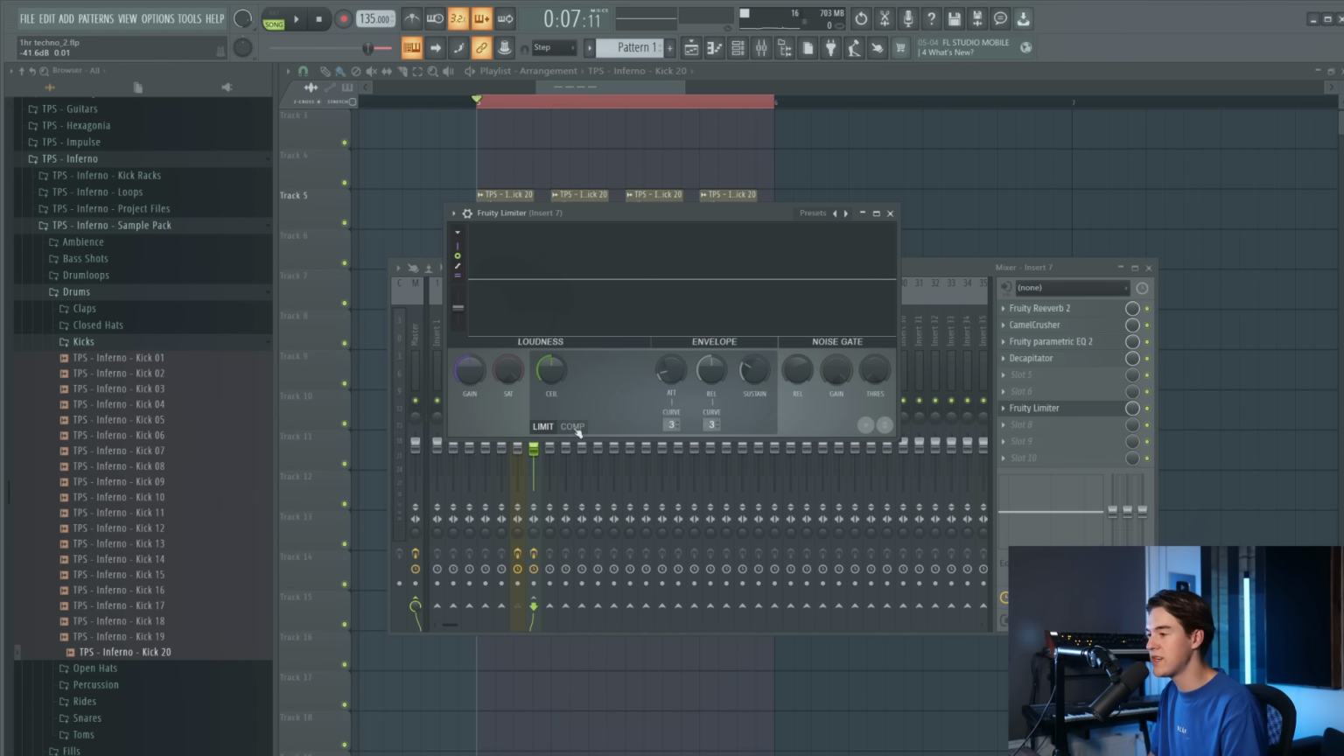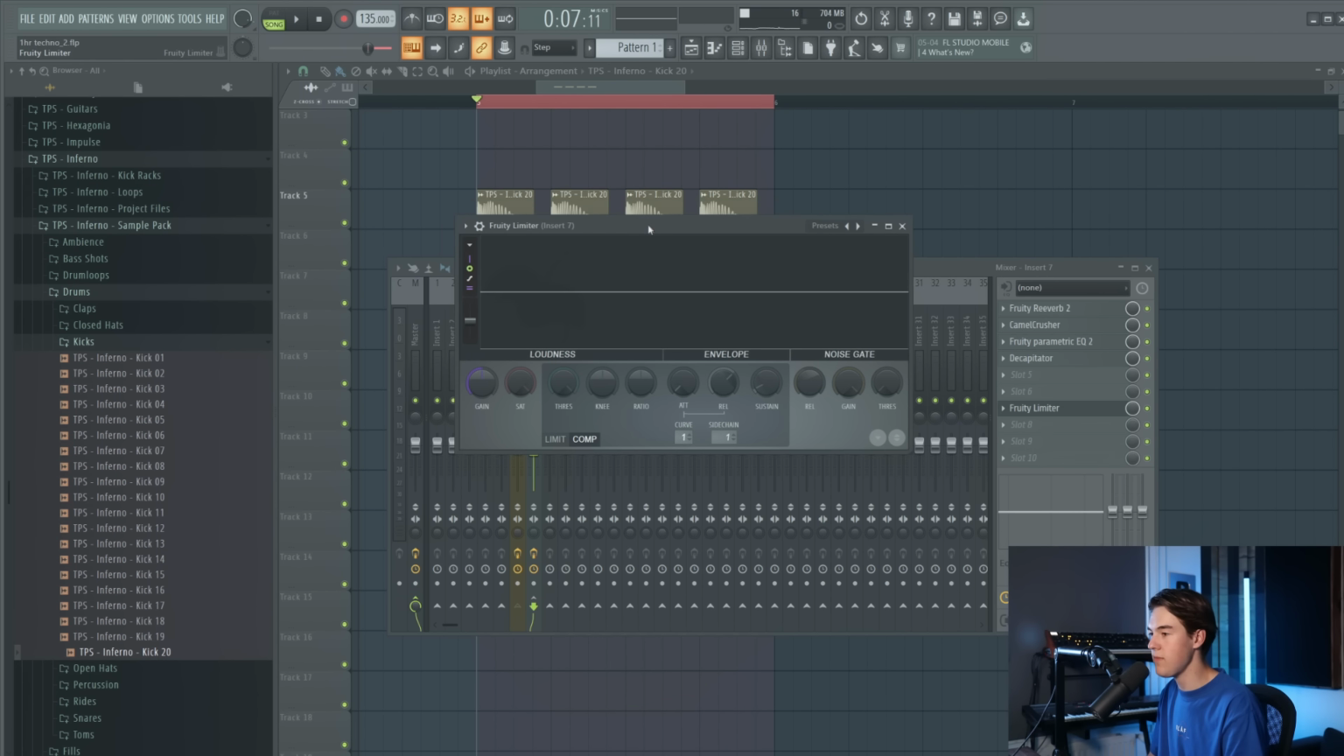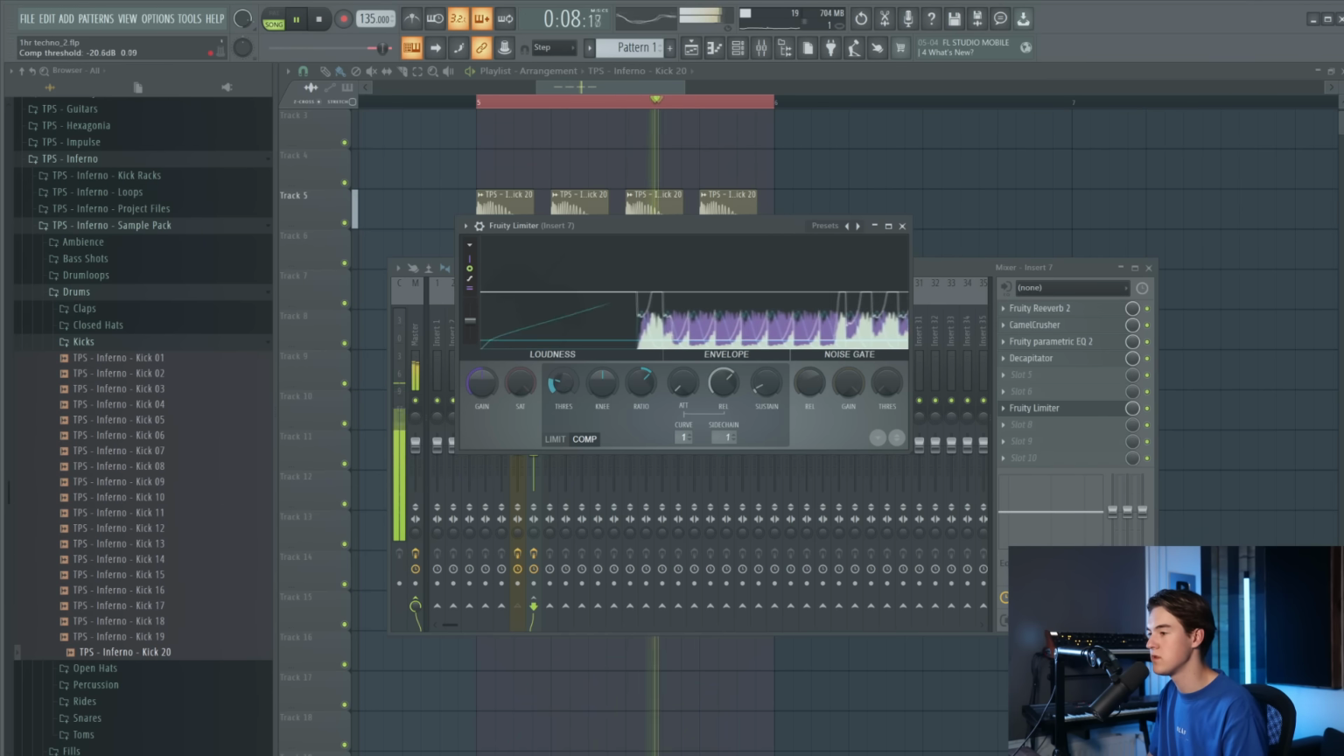So let's go to the compression tab over here, select the sidechain channel, so that's the main kick 1. And now it doesn't do anything. Let's first set the ratio to around 2 or something like that. Then we can hear what the compressor is doing. Let's lower down the threshold. So now it's really pumping. Too much.